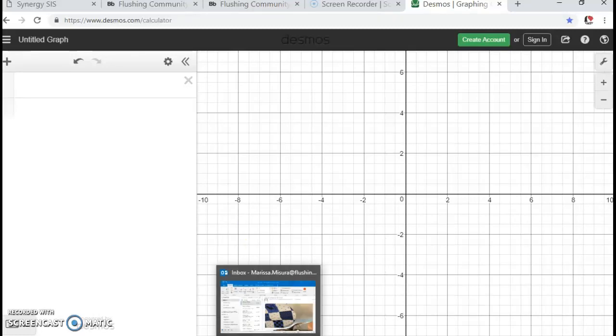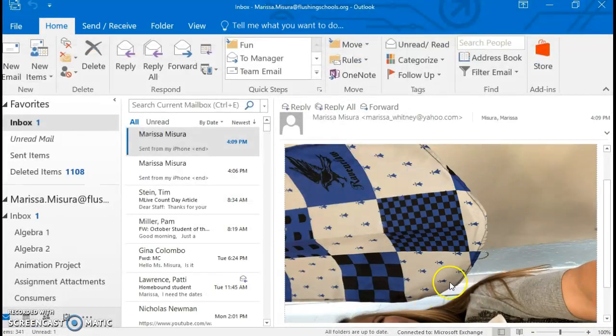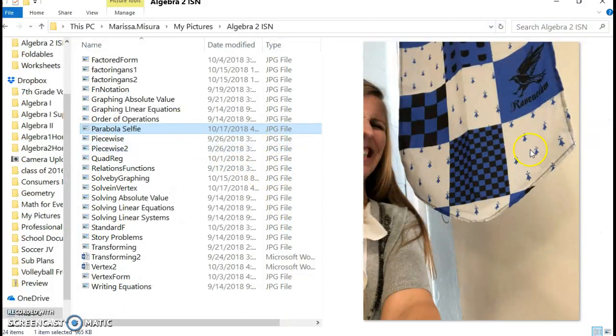Okay. I took my Parabola selfie. This is our little Parabola selfie tutorial. So here we go. I have it. I saved it in a file. I called it my Parabola selfie. I made sure to turn it so that it was facing the right way.